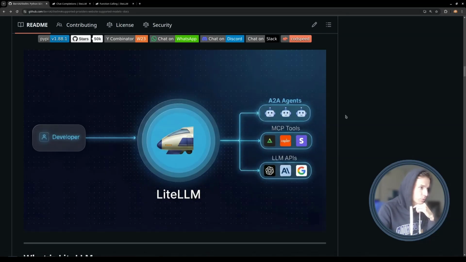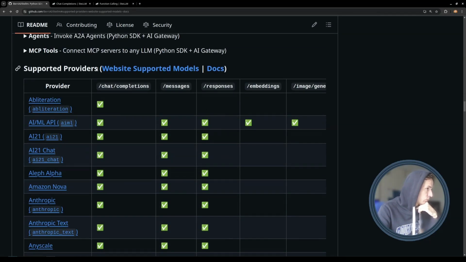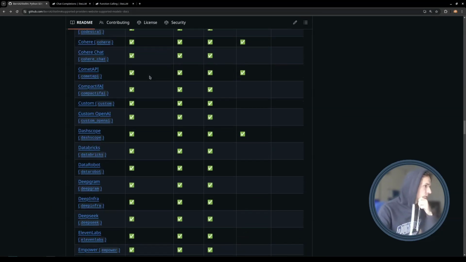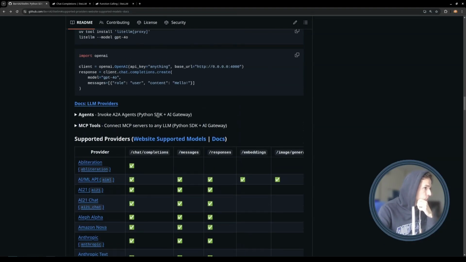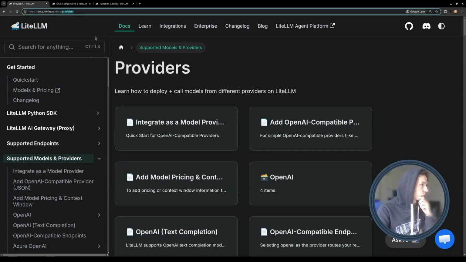so-called endpoints. So if we scroll down, we can see that among the list of supported providers, chat completion is one of the common endpoints that we are going to use, and it is supported among a various set of providers. So let's navigate to the documentation. It has a really big community, and they have broad support for the related documentation that describes providers.